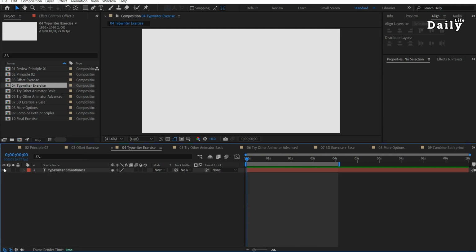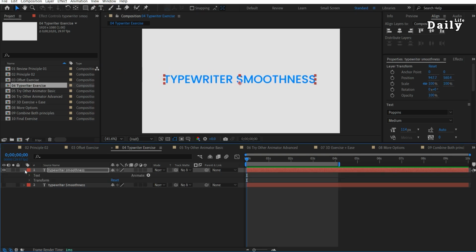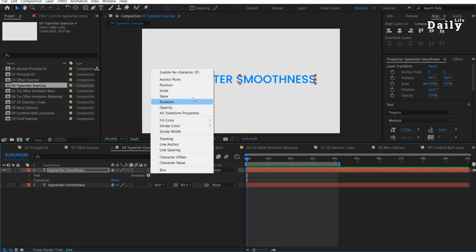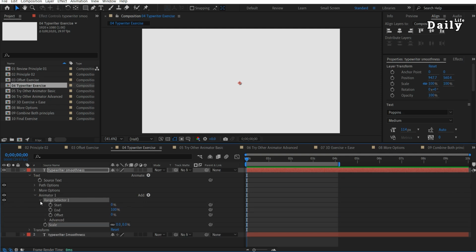Write "typewriter smoothness" as your text. Feel free to add position, opacity, or scale. I prefer using a scale. Add the scale property and set it to 0. Animate the start value from 0 to 100 over 4 seconds.